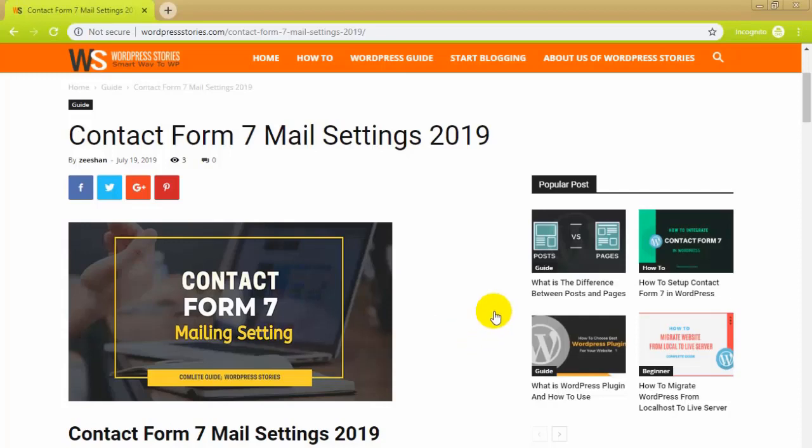Hello guys, today in this guide we'll discuss Contact Form 7 mailing settings. Without wasting time, let's start.